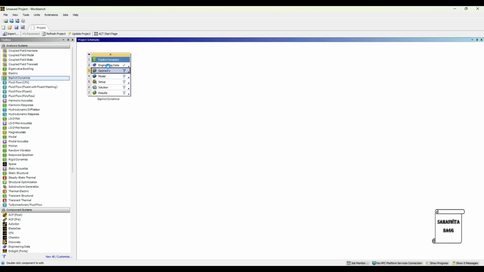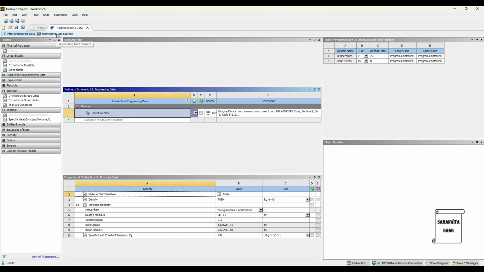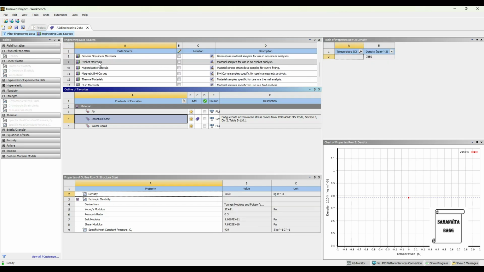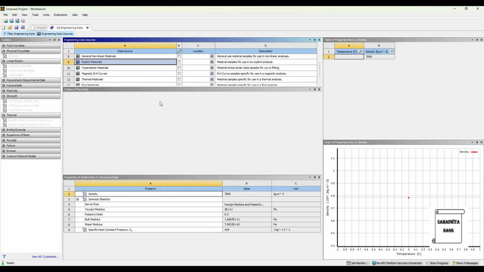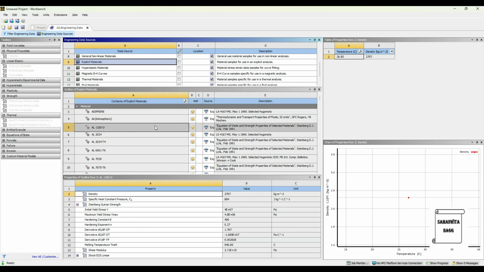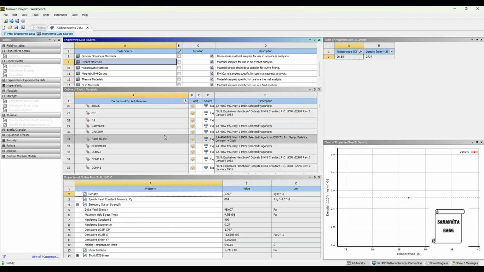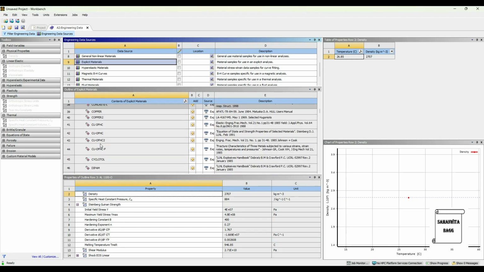First, we'll go to Engineering Data and double-click. Here we will go to Engineering Data Sources. We'll go to Explicit Dynamics option and double click here. We will analyze for two materials. One is copper. So I will first bookmark copper. This one.